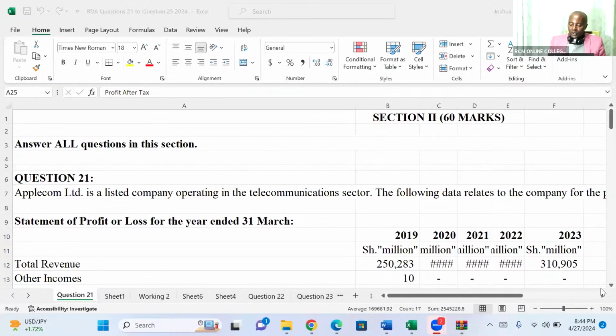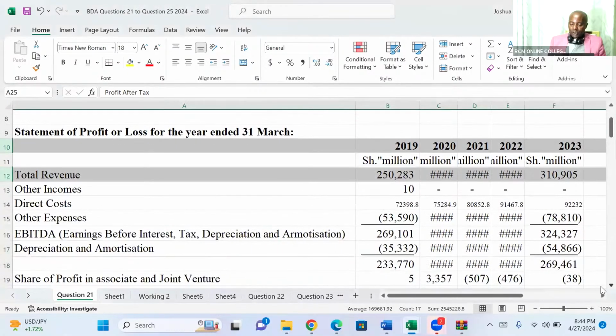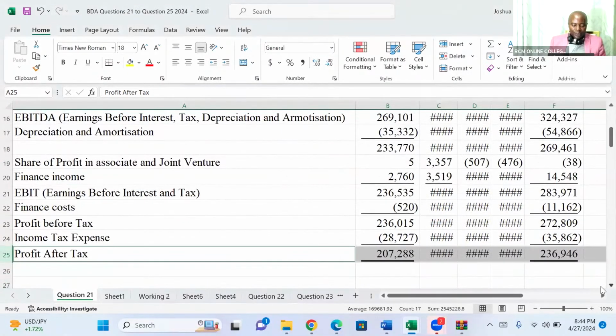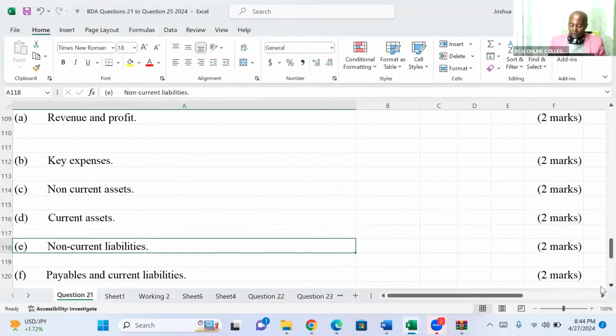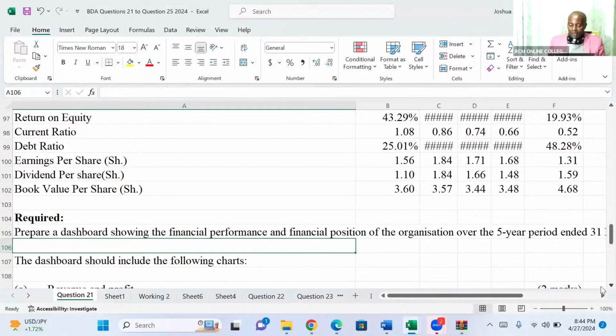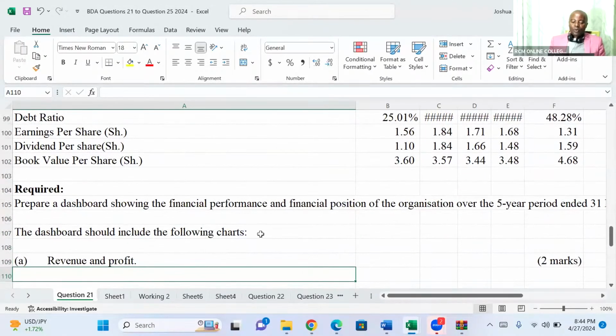So you see, the question here is about what? What do they want us to do in this question? Page down, page down, page down. So I can see in this case here what they want me to do, page up. They want me, ladies and gentlemen, to do something very easy: to prepare a dashboard which has to include A, revenue and profits.